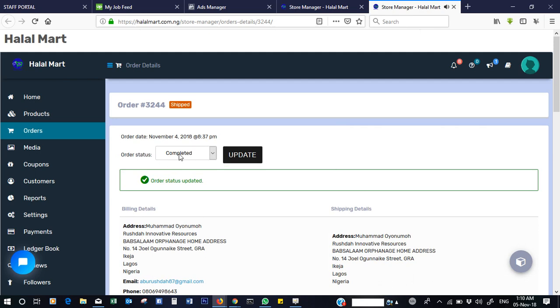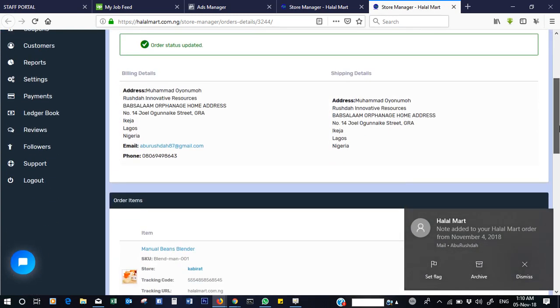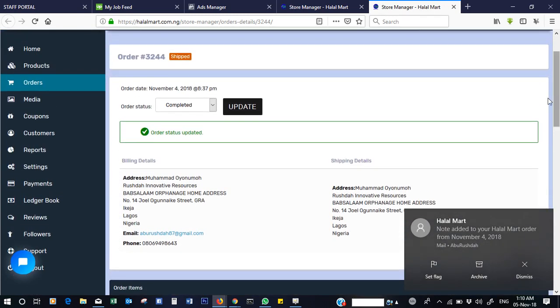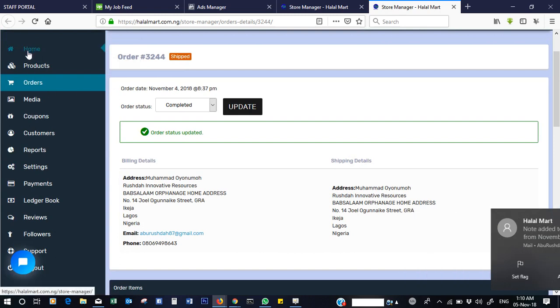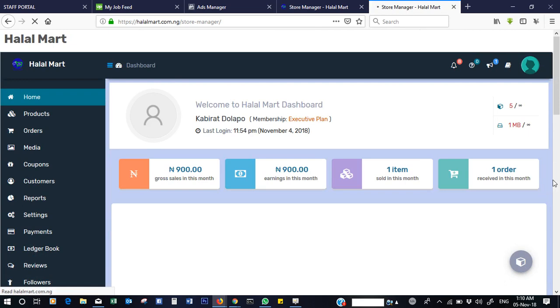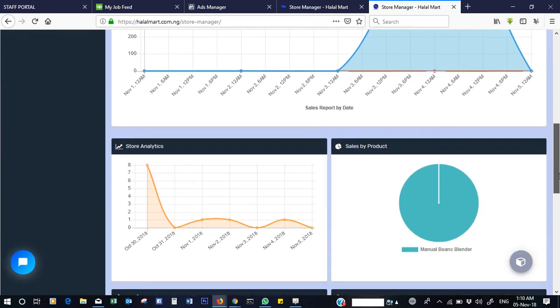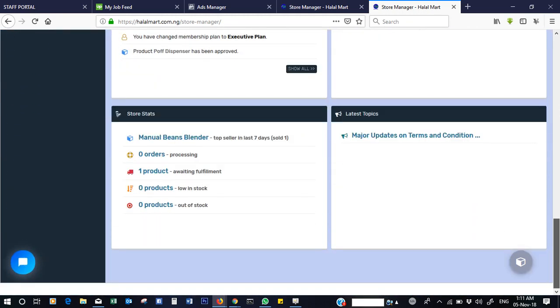Now it is only when I have selected this as complete that the admin will credit my account. So let's go to the dashboard and see the status of our payments. Now you can see gross payments, earnings for the month, and items sold for the month, and all that. So this is how we go ahead to fulfill orders.